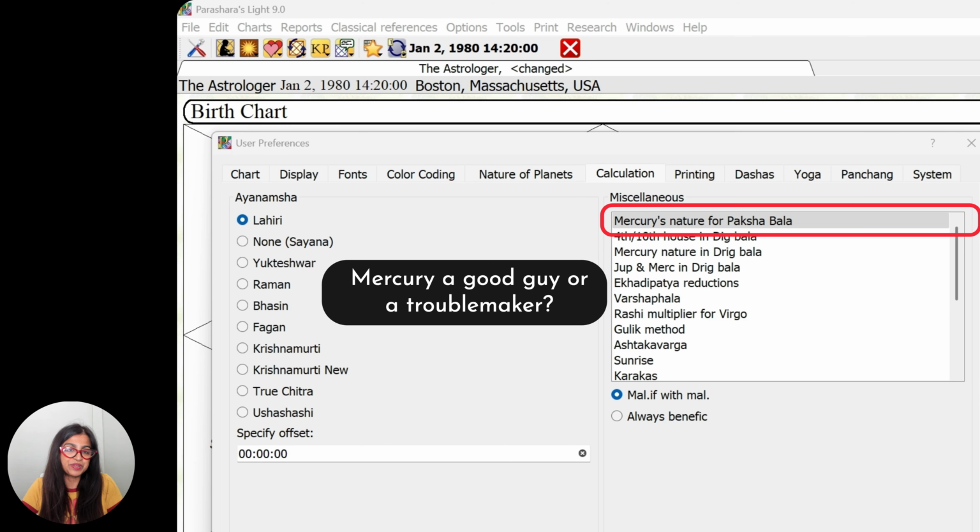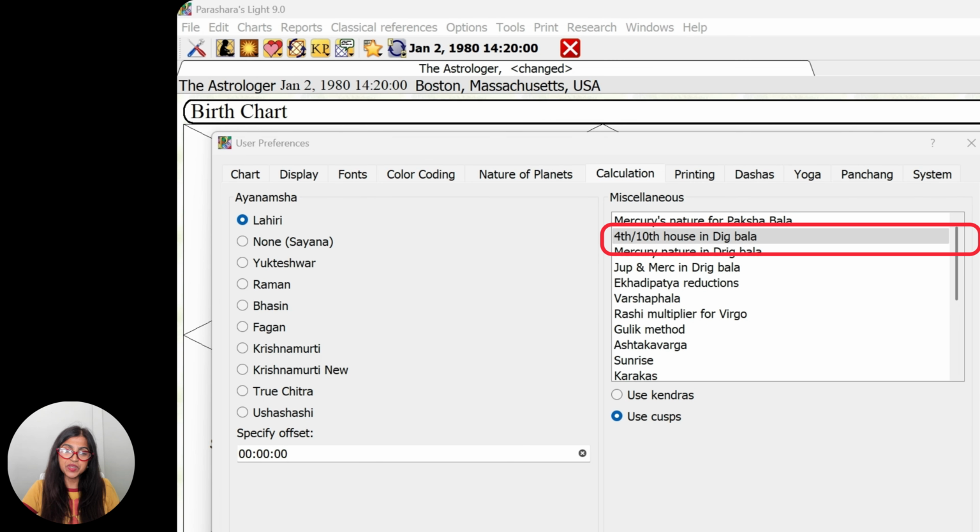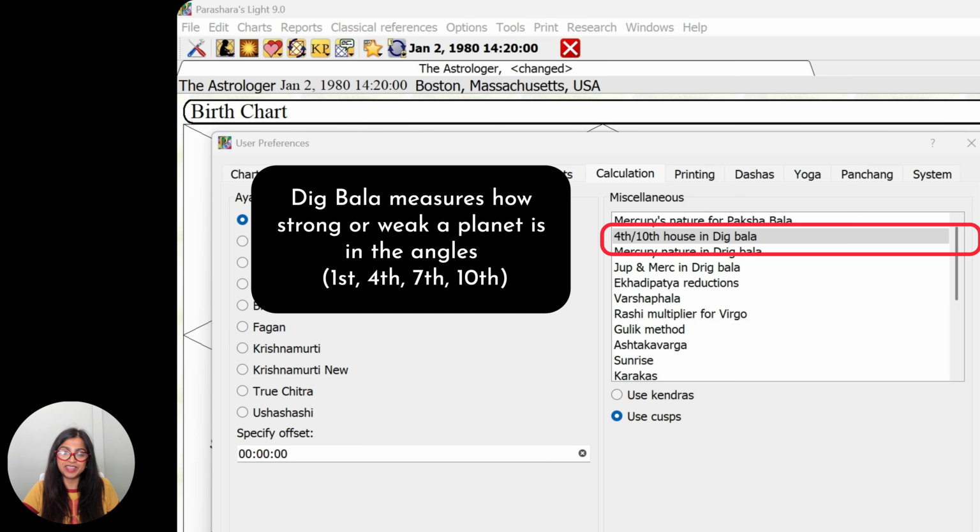You can see here the default is Mercury is treated as a malefic if it is with a malefic like the Sun, Mars, Saturn, or Rahu and Ketu. The second one is the 4th, 10th house in Digbala. Digbala is directional strength. It's about how strong a planet is depending on which direction it sits in your chart.